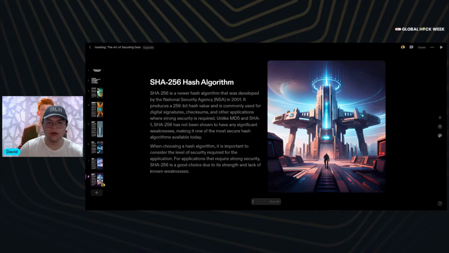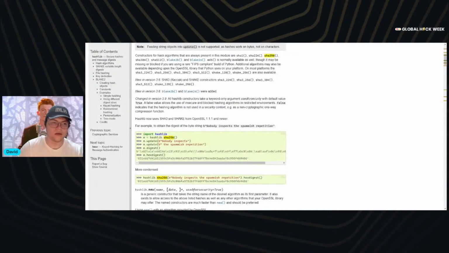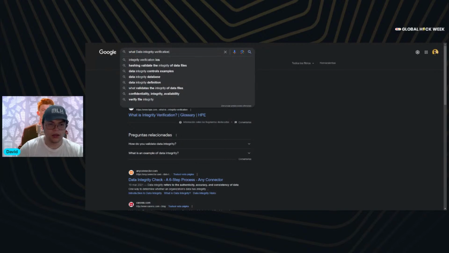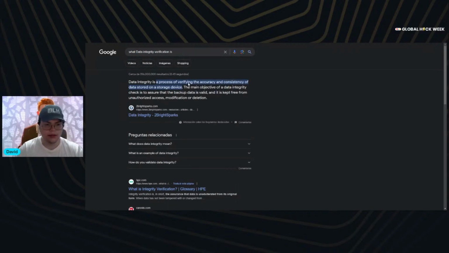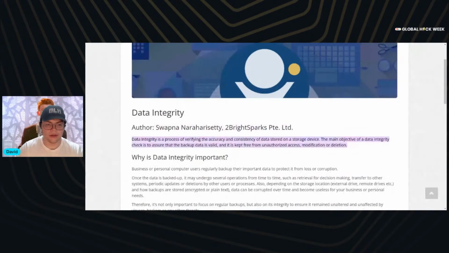All right, so let's look up this data integrity verification. So let's Google what this is, right? So let me just search what data integrity and verification is. So let's look at what it is, right? All right, so I think this is enough.